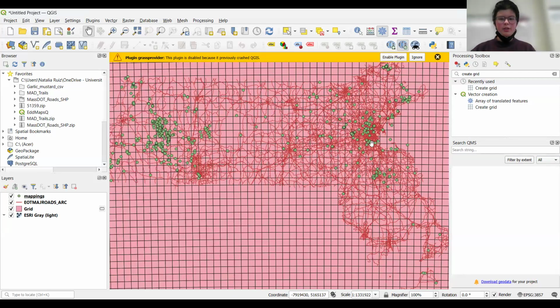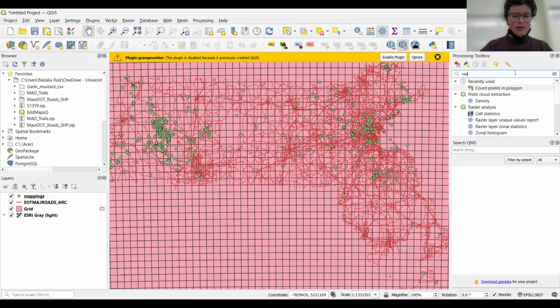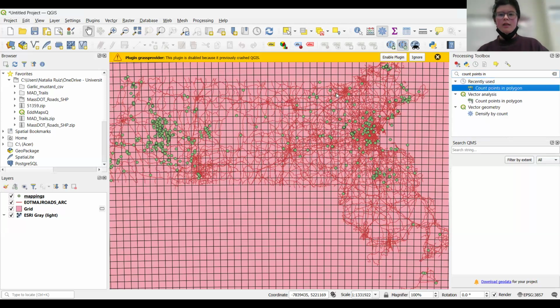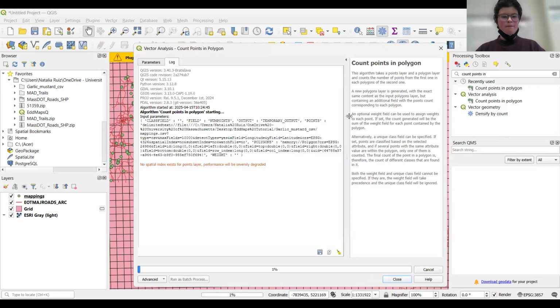So the next thing we want to do is count the number of points within each grid cell. And there's another tool that's quite self-explanatory that does that. The name of that is count points in polygon. It pops up right here, and that does exactly what it says it does. Our polygon is going to be our grid. Our points are going to be our mappings layer. And it's going to essentially create a new grid with this additional field called num points. So let's run that. It's going to take a second.